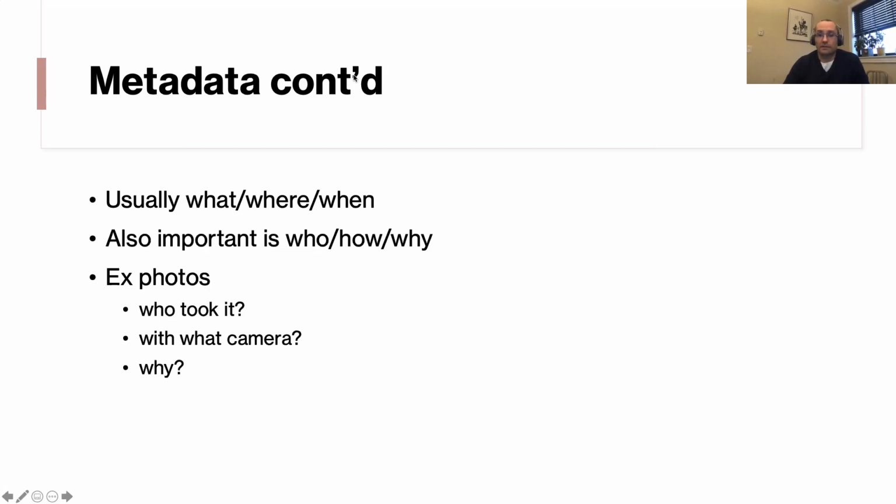The reason it's good to have this information, especially if there's more than one person collecting the data, is that two people might be using two different cameras. They may just generally do something different, or they may record the date they took it, but it's in a different format. So it's always good to record as much as you can.